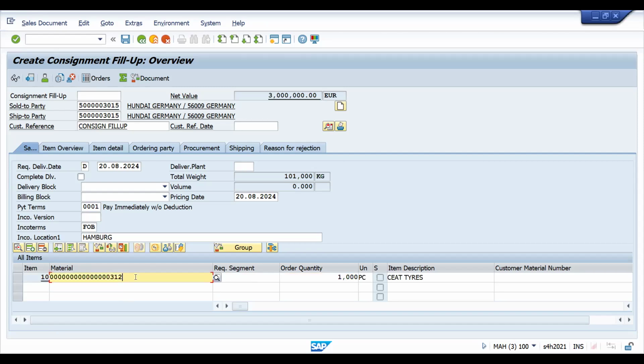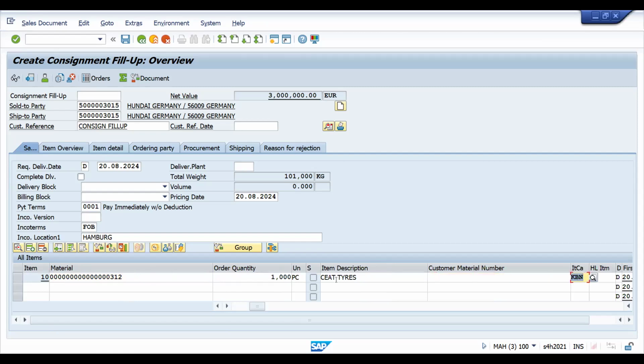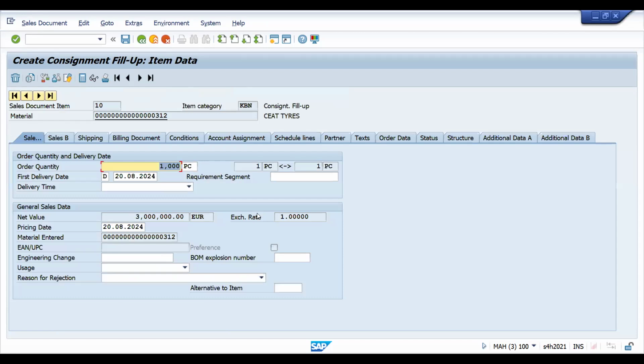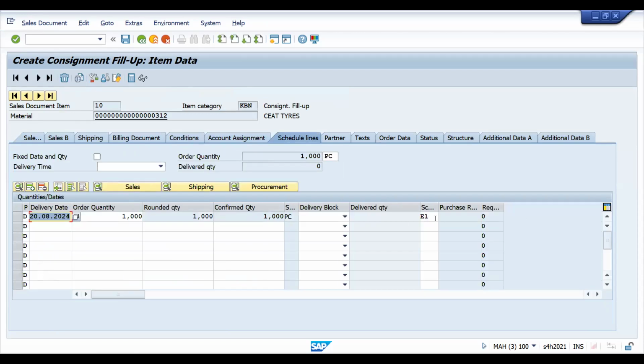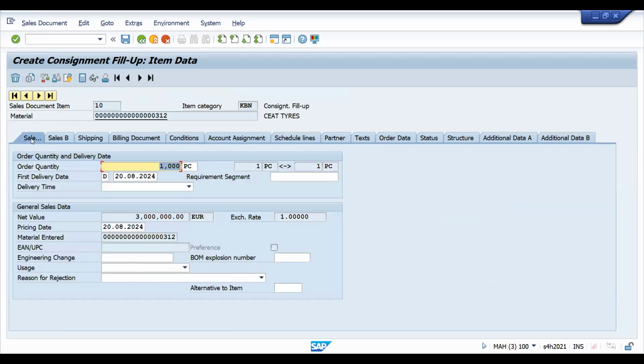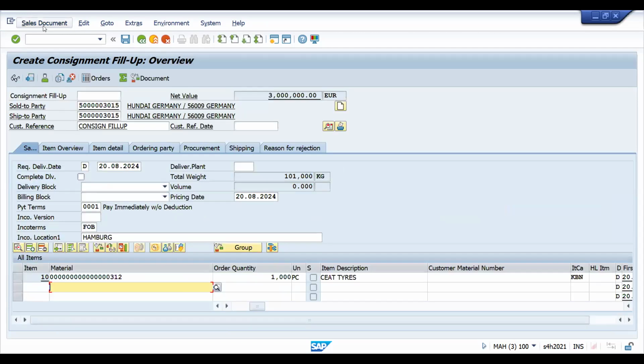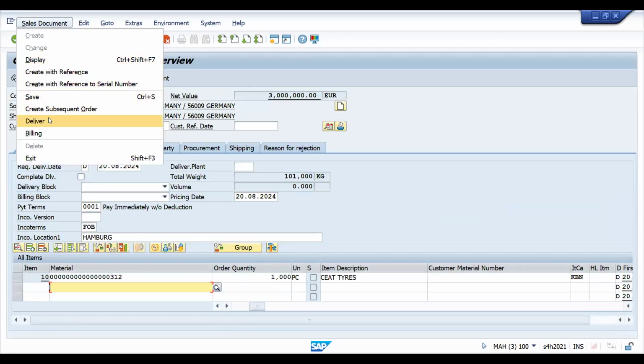If I double click here, this is the order we are creating. You have KBN as the item category determined. Let's go to the conditions. This is 3,000. Let's go to schedule lines. So even it is determined as a default, 1,000 got confirmed. Okay, so KBN. Let's come back. Let's try to deliver this one.